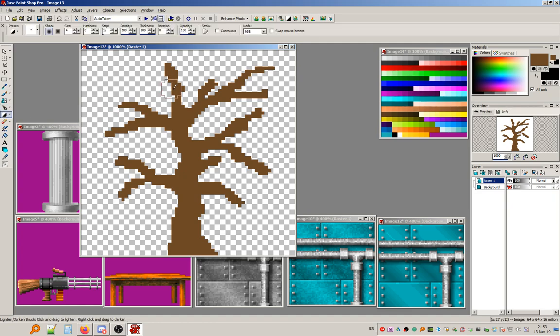And then I will add some shading, again with the same old trusty light and darken brush. Always assuming by default that the light is coming a little bit more from the top, a little bit more from the left. Not completely.